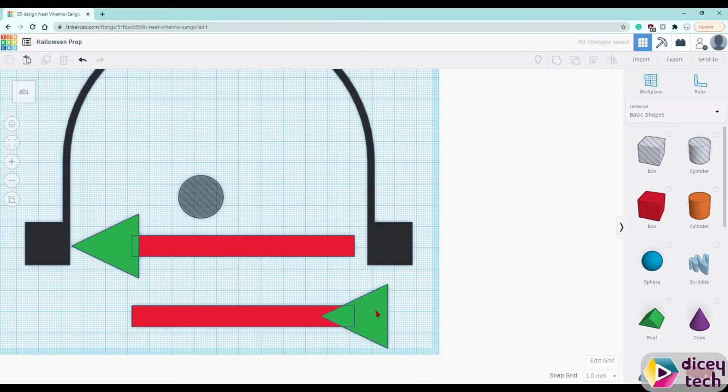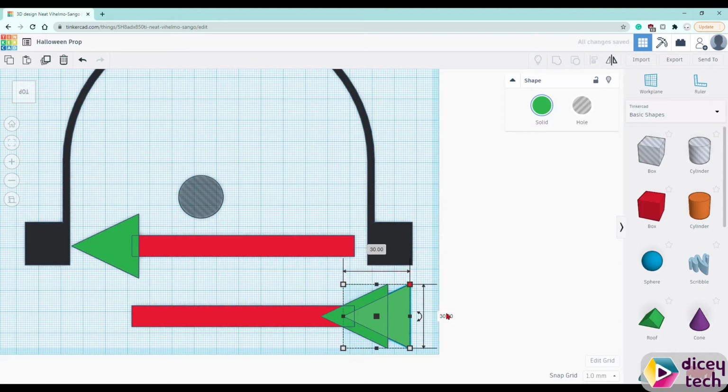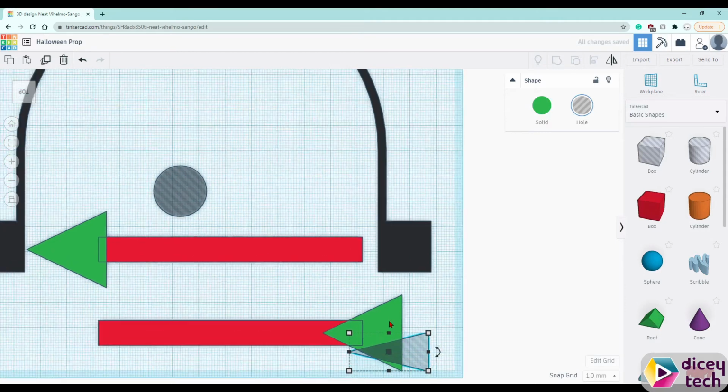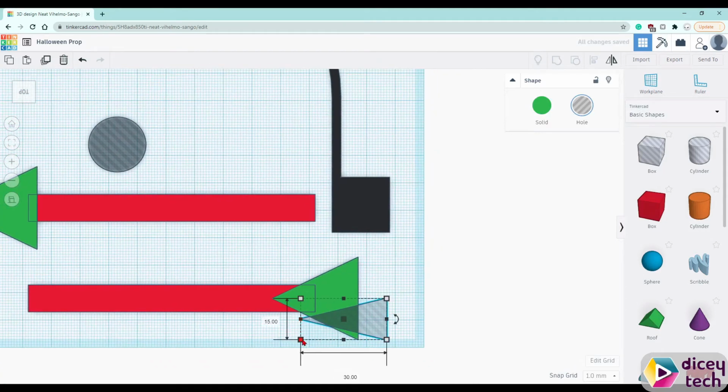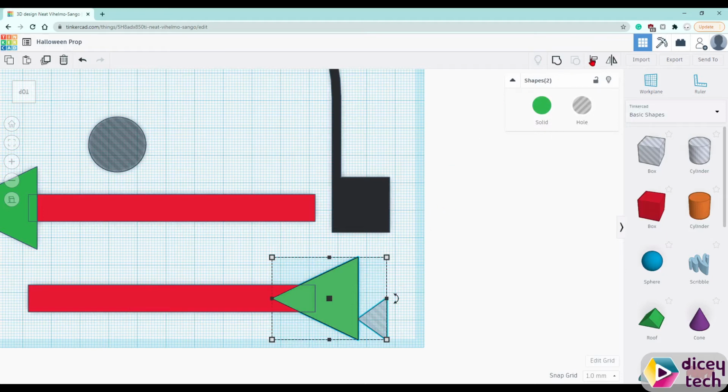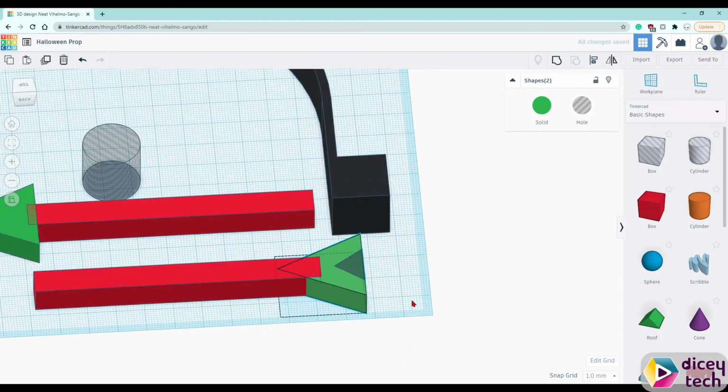And then click on the triangle again, duplicate, move to the right, and then change the height. You want to change the length to 15 and change the shape to hole, and then the width to 10. Hold down shift, select the other triangle, go to align, select the other triangle again, middle, and end, like that.